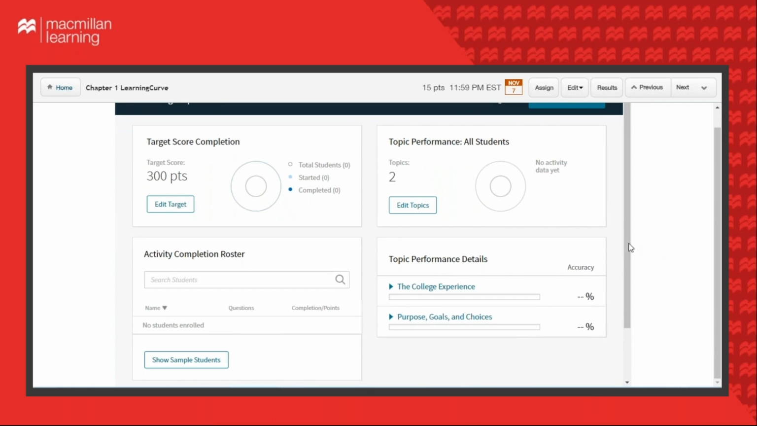The main reason we call this adaptive, though, can be seen by looking at these topic performance details. Let's say that an individual student does a really great job on the questions regarding the college experience. The system will eventually stop giving them as many questions in that area as they've shown mastery over that topic. But if they struggle with the questions on purpose, goals, and choices, the system will give them more questions in that area so they can spend more time with that content that they're not as familiar with.